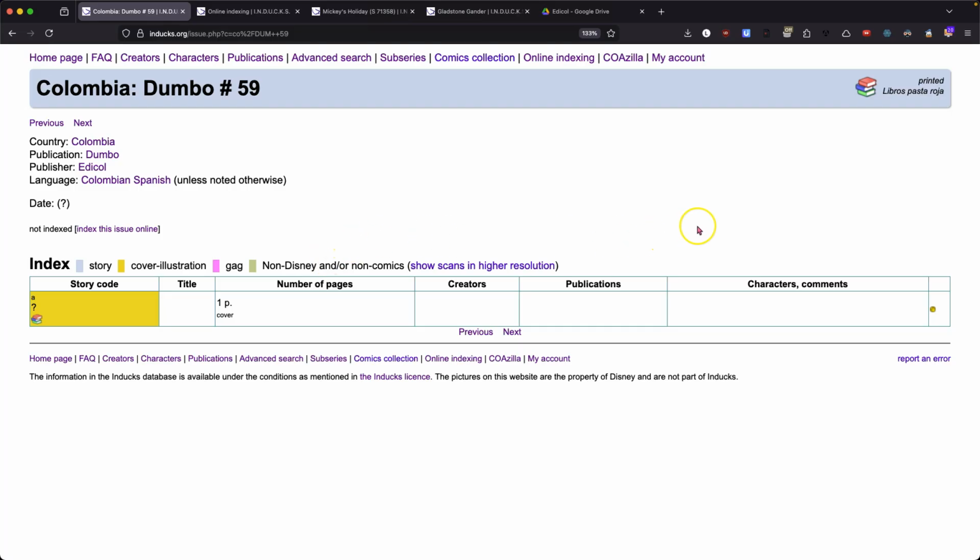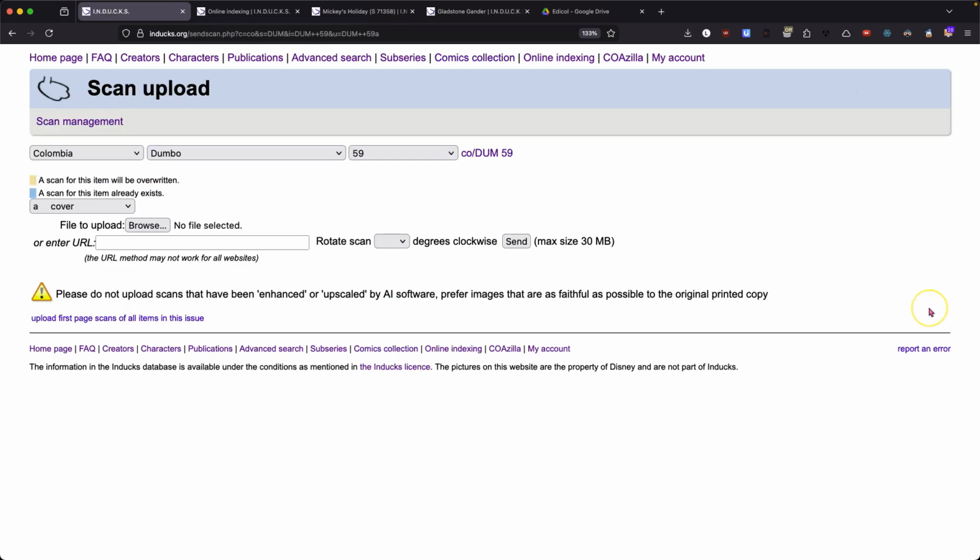So as you can see, the index that we just created, we haven't submitted it yet. So there's the option to upload a scan for the front cover here. So this little yellow dot, you can click it and it'll take you to the scan upload page. So as you can see, there's the country, the publication, the issue number, and the page, which is the cover with the code A, which is part of the file name that we just created over on Google Drive.